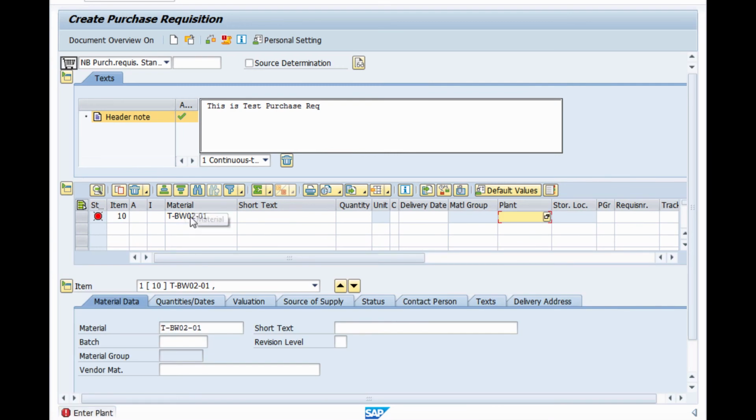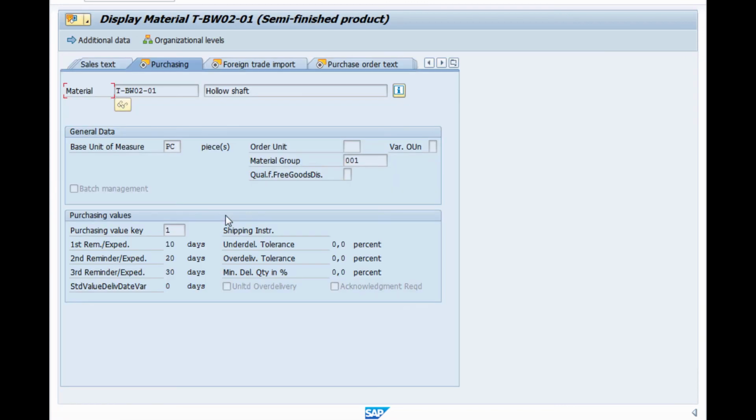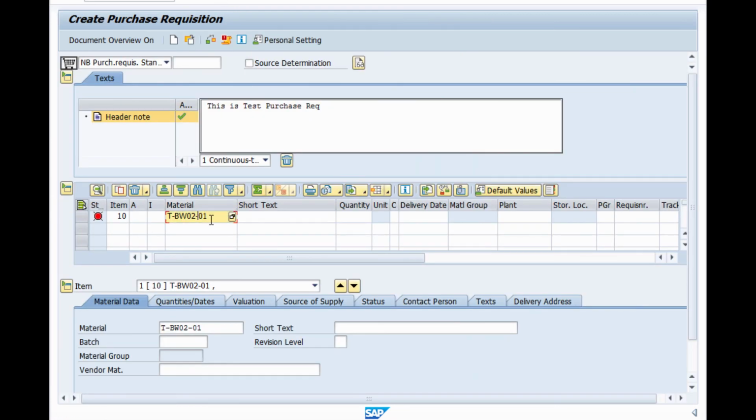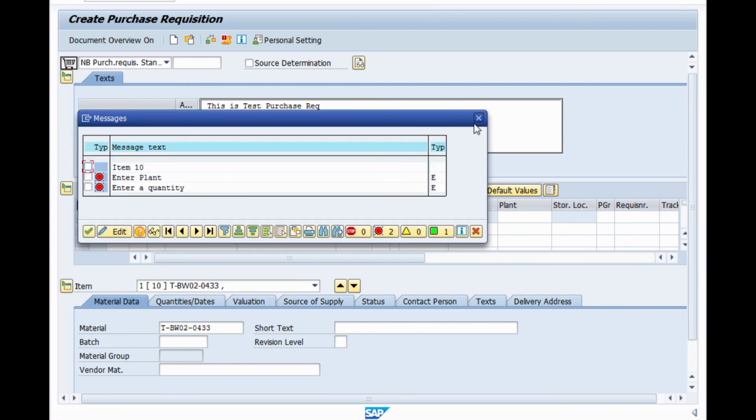If you enter the material ID which is already there, then there are no errors. For example, say you have entered some material which is not there, and you click on enter. Definitely there will be an error saying that the material is not there.